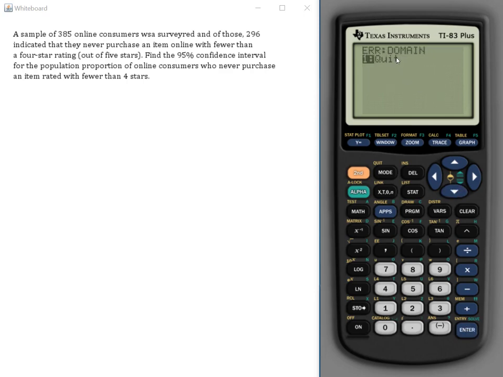It says domain. That just means usually there's some sort of input error on one of your variables. And so all we need to do is just round that to the nearest integer, and that will fix the problem. So we'll make that 300 instead, and then we're all set.